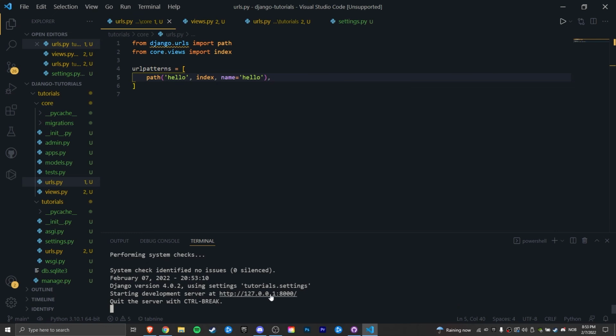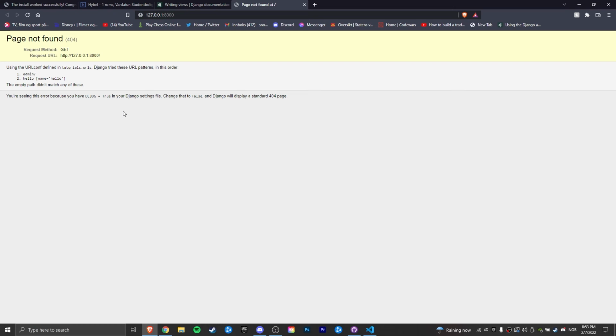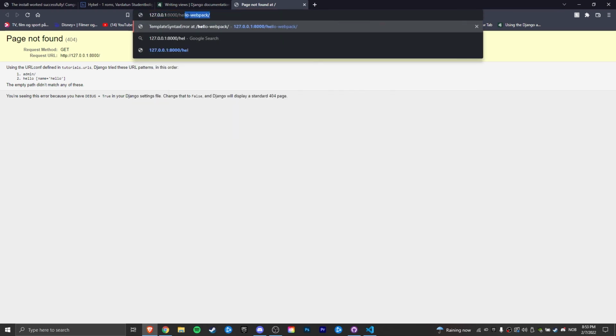Yes, it works. I'll open the URL. And as you can see, we don't get the starting page anymore. We get the 404 page because we haven't specified any page for any home page. And because we're the admins, we also see what URLs we have, which is the admin URL and the hello URL, which has the name hello. So what I'm going to do is write /hello to send us to the hello URL. And it gives us our hello world.